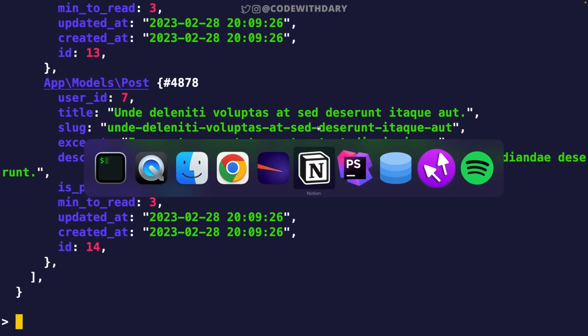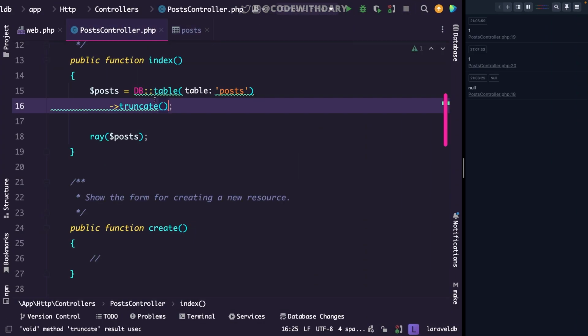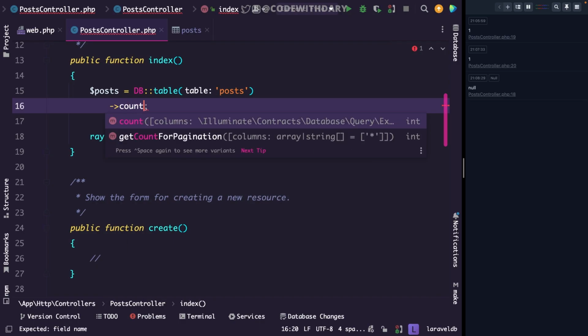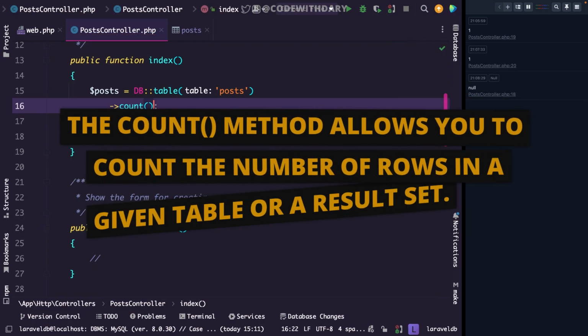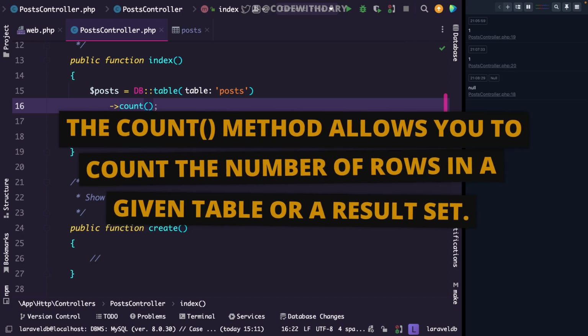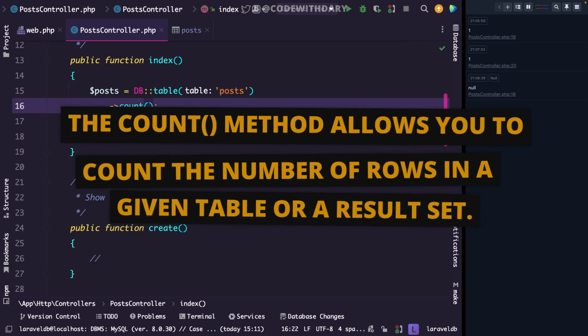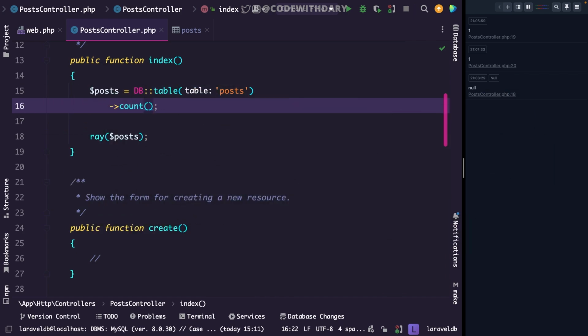Let's navigate back to PHPStorm, and let's open our post controller, and let's get rid of the truncate method. Now let's start off with the first aggregate method, which is the count method. The count method allows you to count the number of rows in a given table or a result set. This method is incredibly useful when you need to display the number of posts in your application. In the output, you will see that we have a total of 13 rows inside our database.